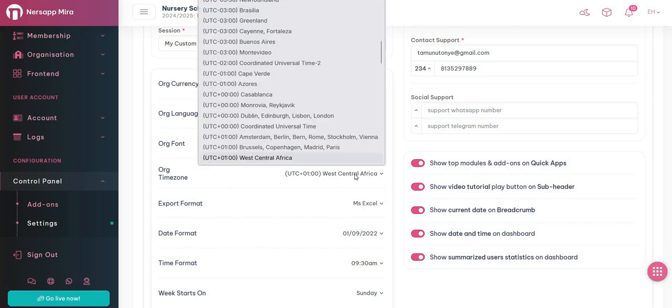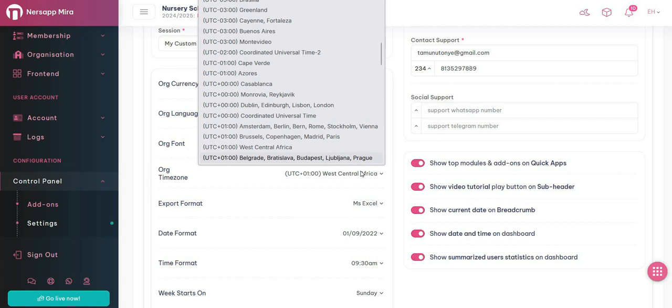You can change your time zone. Time zone is very key for different schools here. So if your school is in Nigeria, you should use the West Africa time zone. If it's in the US, find a different time zone that really fits you there. But by all means, use the right time zone. Don't leave it to chance because of the dates.